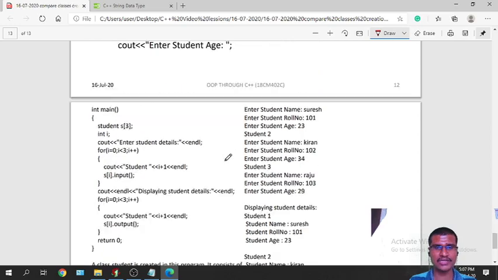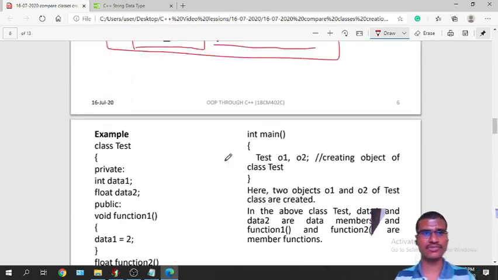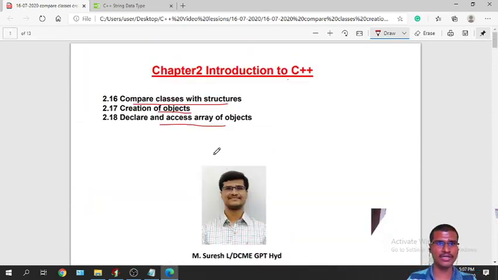Yeah. So that's it. So in today's class, I discussed 3 important topics. What are the differences between classes and structures? I compared classes and structures, and after that, I discussed what are the ways to create objects. I can create these objects in 2 ways. One is at the time of class declaration itself, and the second way is after class declaration. And the third is how to create an array of objects. It is a group of objects of the same class type. Okay, that is what an array of objects is.